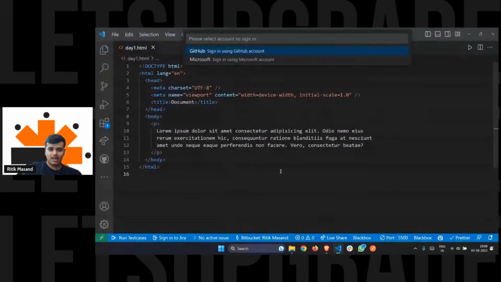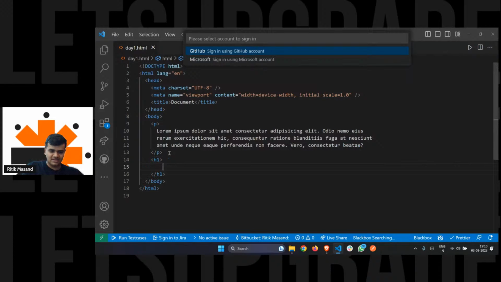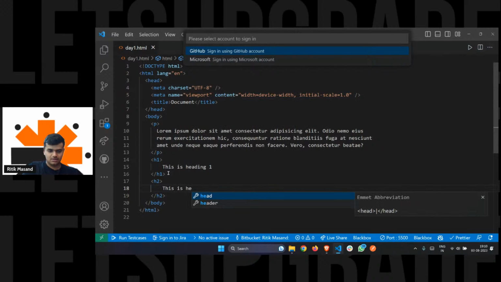Now, how do we add these tags? I told you how we start a tag. The starting is the same, you just open the tag. For the six heading tags, they are named from H1 till H6. The first and the biggest one is H1. Let's suppose I am writing, this is heading 1. Let me make another tag and name it H2, and say this is heading 2.